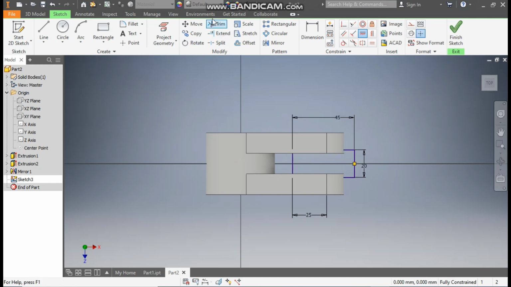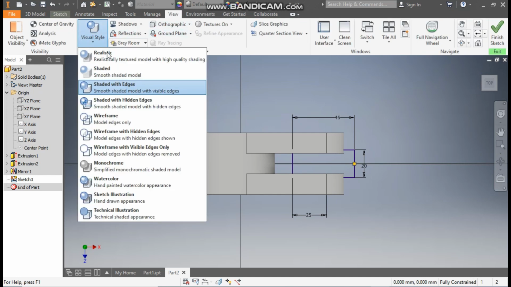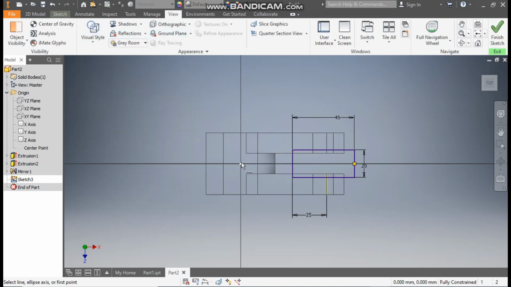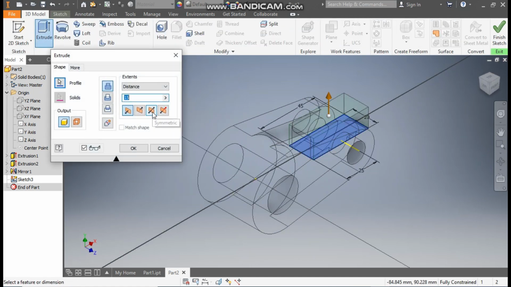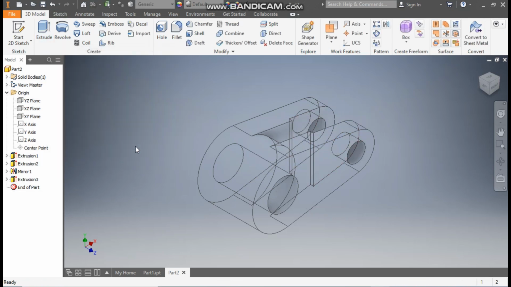Okay, go to view, visual style, change it to wireframe. We have selected this center point, the yellow point. Okay, it is now visible. Go to 3D model, take extrude. Here we will take symmetric extrude and here we are going to take cut. This will be a through cut, so we will take here all and press OK.